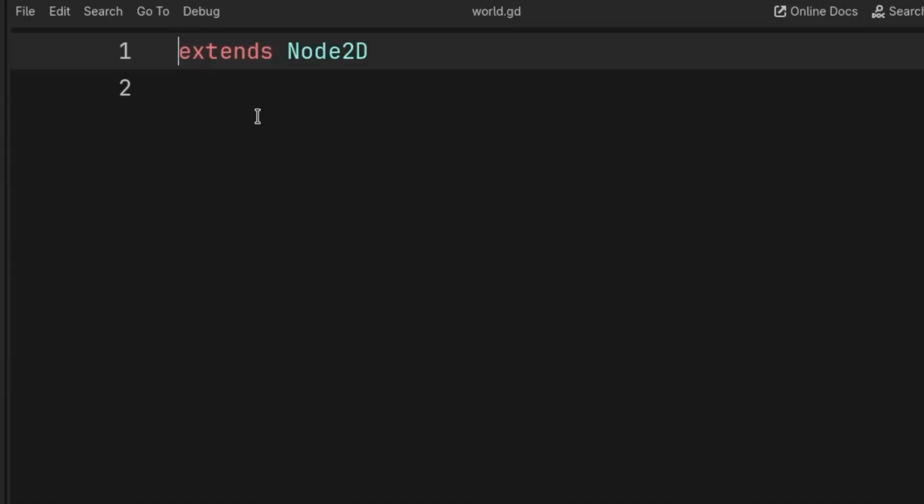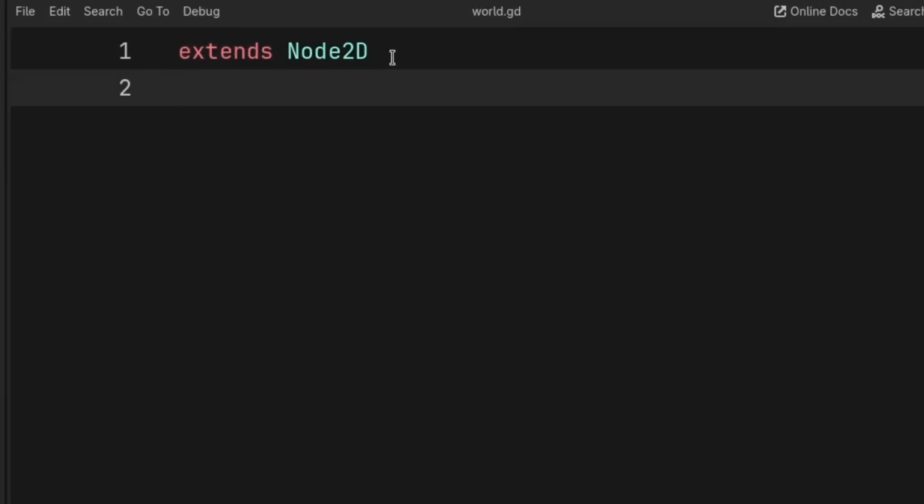This will open up the script tab, and here it has just one line of code, which is extends Node2D. This is because we set the script to inherit from Node2D, and by default, when you add a script to a node, it automatically detects the node type and extends from that node. Now we want to print something to the console.